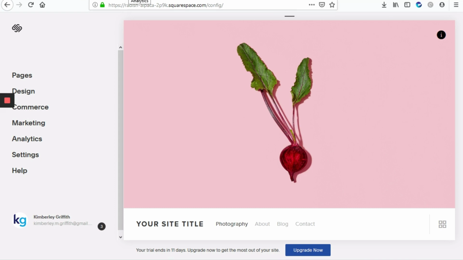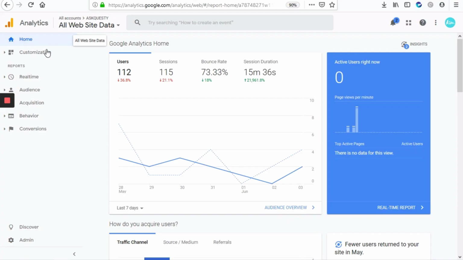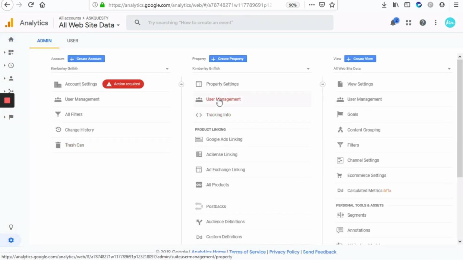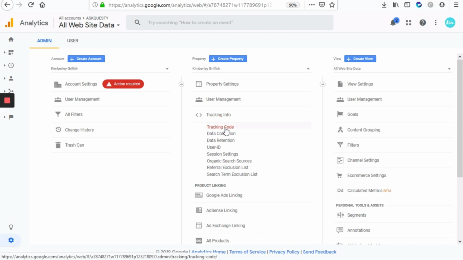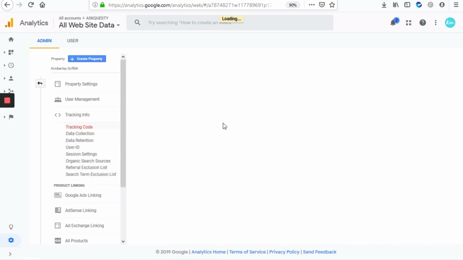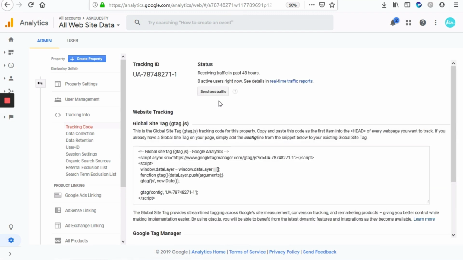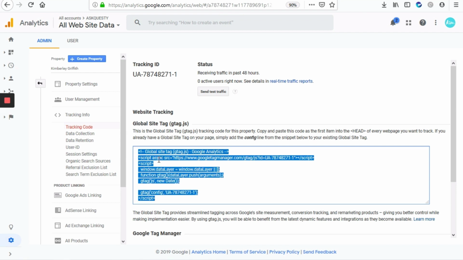So what we'll do is to first go over to the Analytics site, click on Admin, then go to, under Property, we're going to go to Tracking Info, then click Tracking Code. And here's our Google site tag. So we're going to just select it all, hit Control C.